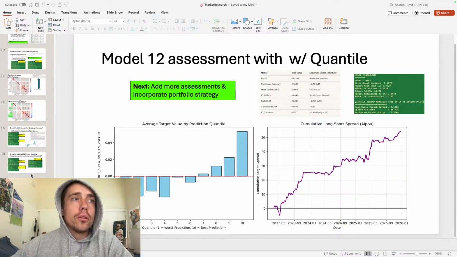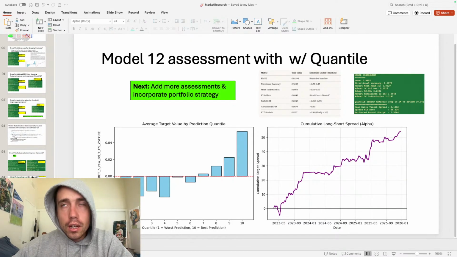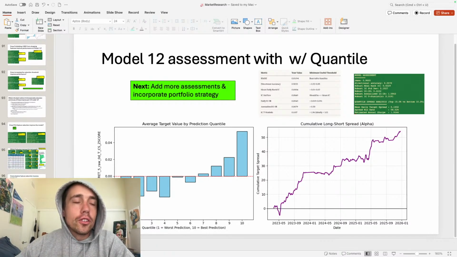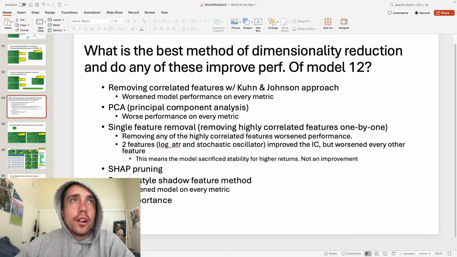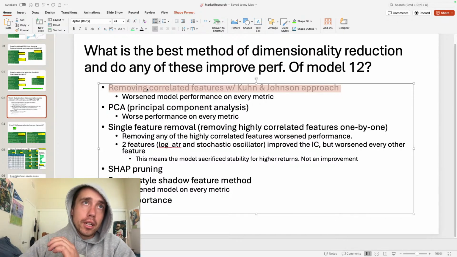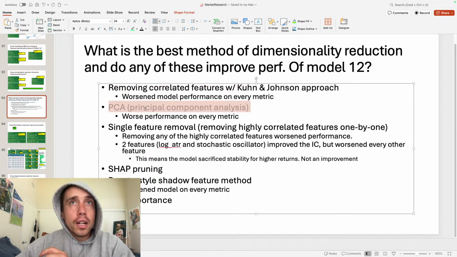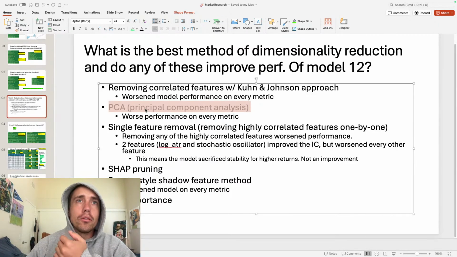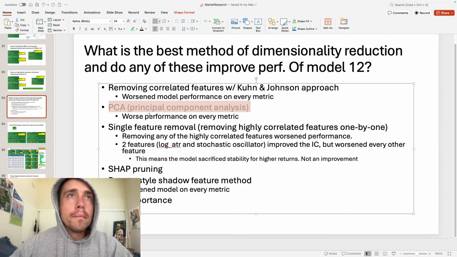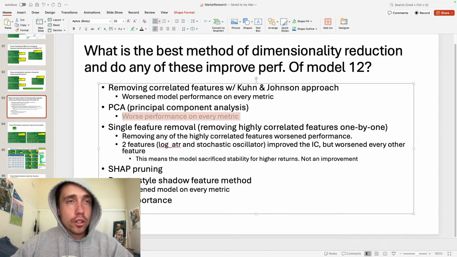So now I'm going through and trying to find whether, if I trim the features at all, there is any method of trimming the features that will improve the performance of the model. I've gone through and tried all of these. I removed correlated features with the approach from a textbook. That made things worse. I tried principal component analysis, which is basically finding correlated features and, rather than dropping them, combining them into a single feature. That made everything worse, on every metric.